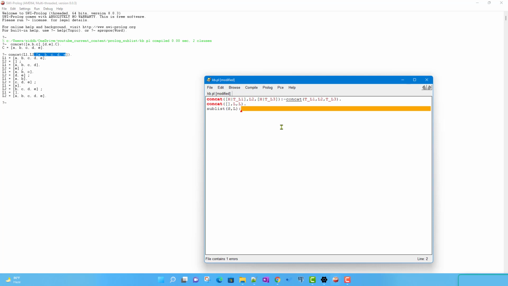Okay, so now what will be happening over here? If you see, I can basically get all the possibilities using the concat predicate for a particular list, right? By the way, this is called the list decomposition of the list. All the possibilities of a particular list, if we want to divide a list into two sublists.